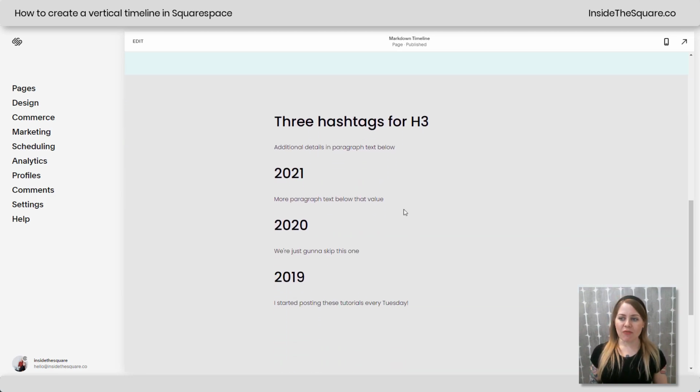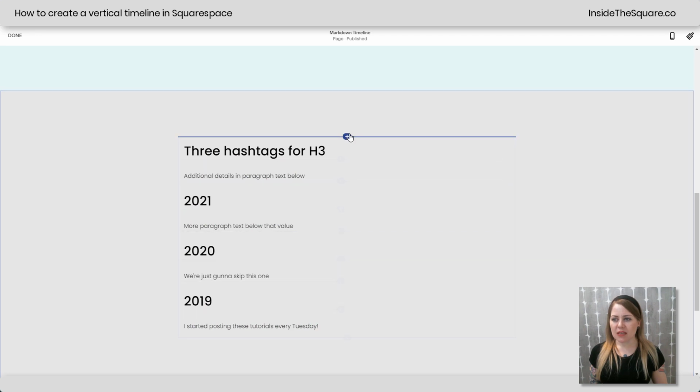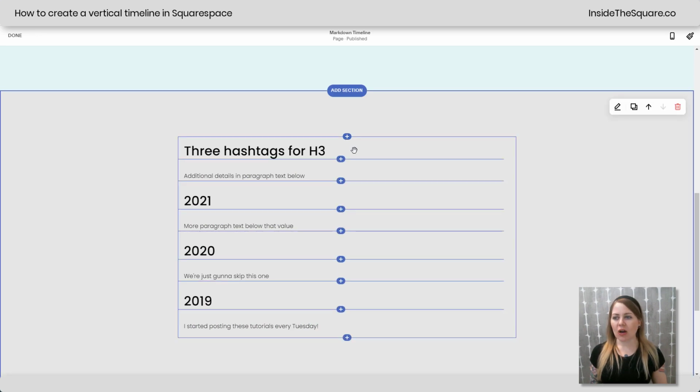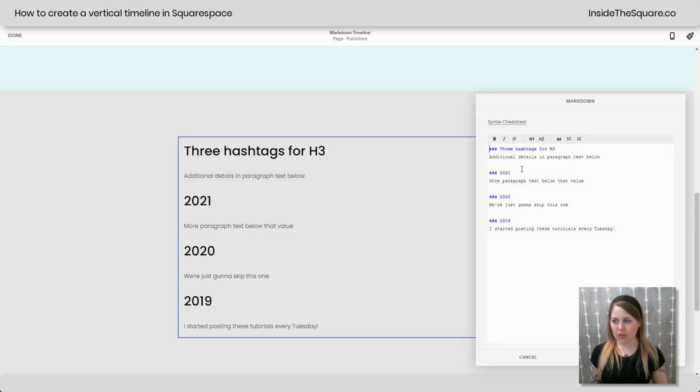So here I have a markdown block, and I'll hop into edit mode to show you real quick how I added it. I'll select edit. Anywhere you see the blue plus sign, that means you can add content. This right here is a markdown block. And here I've used 3 hashtags to create a heading 3. This is a very important part of our code here, so make sure you've got the 3 hashtags for an H3 heading type. Then I have additional details in a paragraph text beneath it.